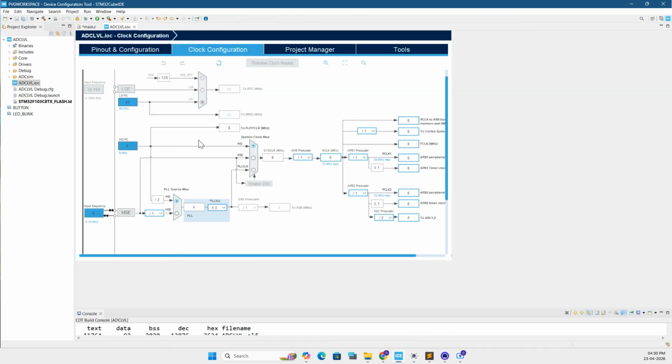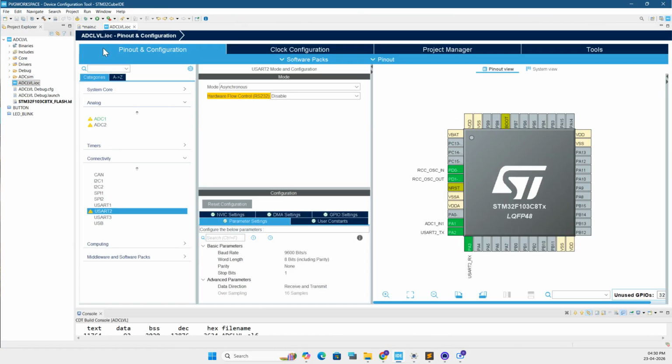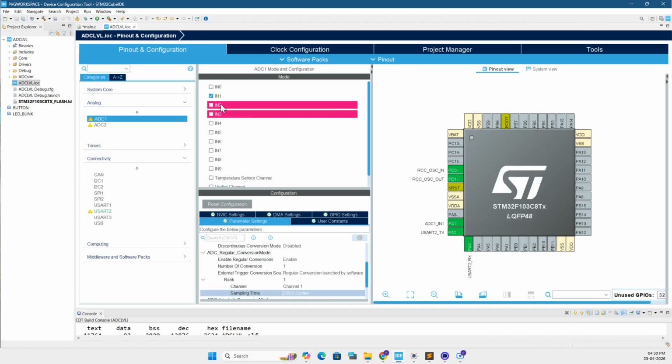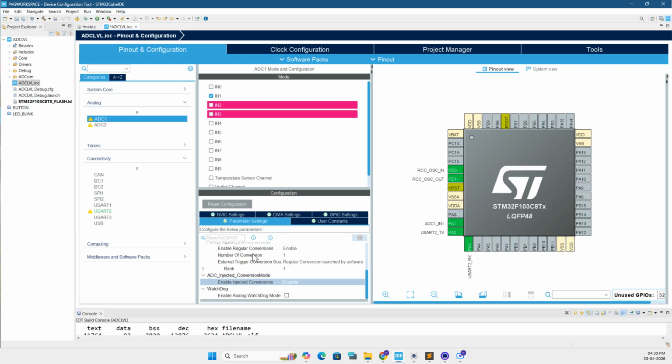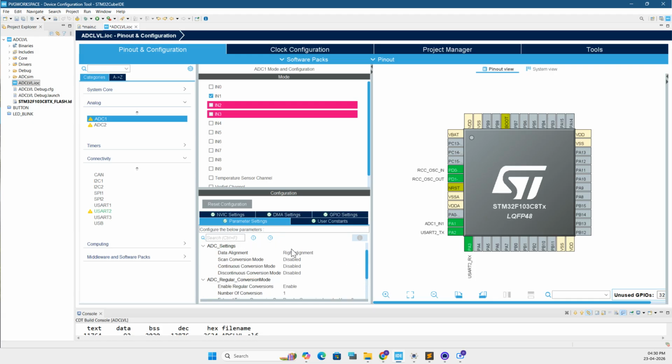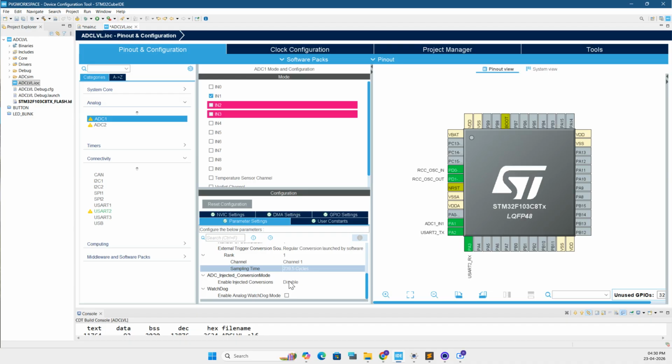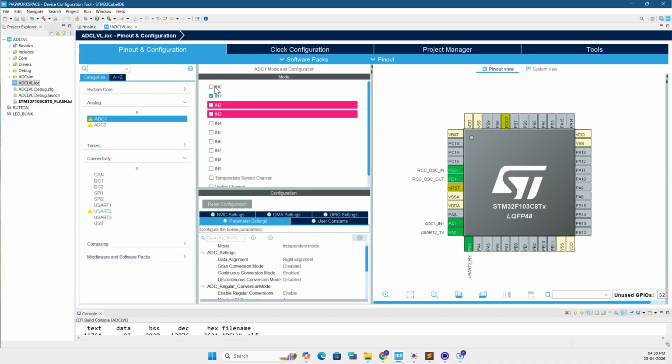What you have to do is simply, in the pin configuration in ADC1, select IN1. With IN1, enable continuous conversion mode. Again, in rank, click on this arrow. Here we are going to select 239. This is the only change that we have made. Here, instead of IN0 we are using IN1.